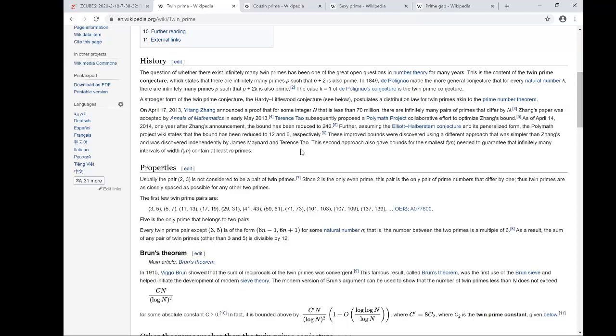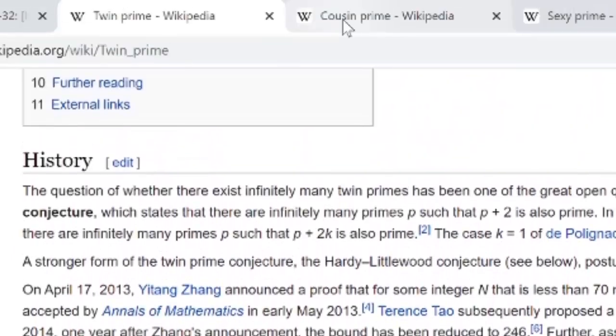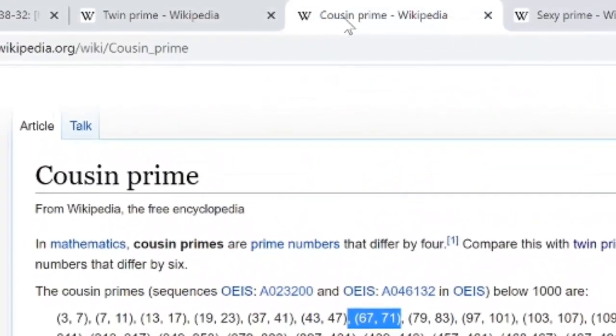Twin primes are prime numbers that are separated by 2. For example, the pair 31 and 29 are separated by 2 and hence they are called a twin prime pair. Likewise, cousin primes are prime pairs that are separated by 4. For example, 71 and 67 are separated by 4.